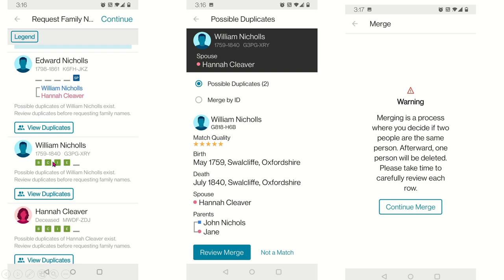So I'm going in on dad, and I just go view duplicates, and it brought me over to here, and it says, okay, here's William Nichols married to Hannah, and we think that this other William might be a duplicate. And I'm like, okay, I can look at that, and I've got places and I've got dates, so this is good. I should be able to tell if they're the same or not.